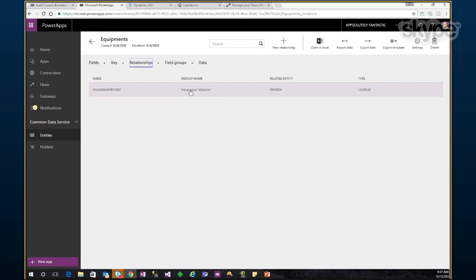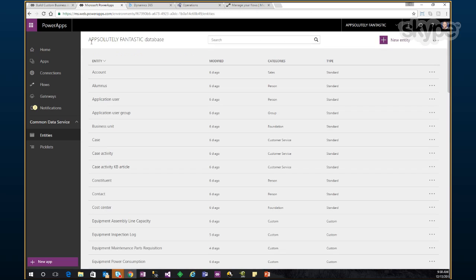And on the relationship tab, you will see a list of all the relationships with other base entities which we have created. You can go ahead, import your data in Excel, export it out, or open the data in Excel. So this is how you go ahead and create an entity out of the box or modify an existing entity.